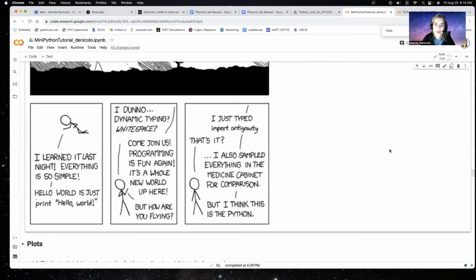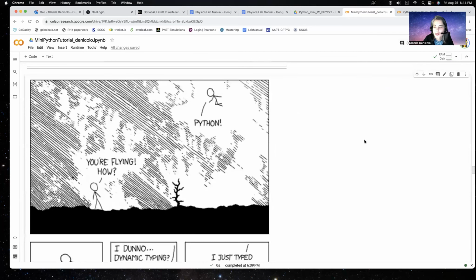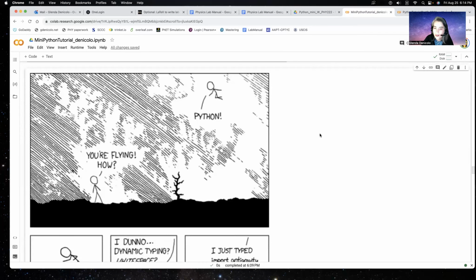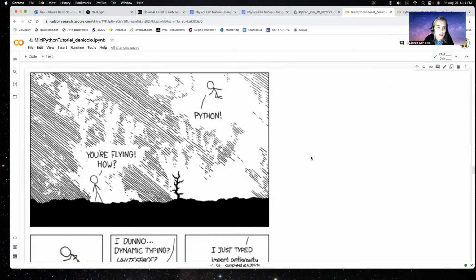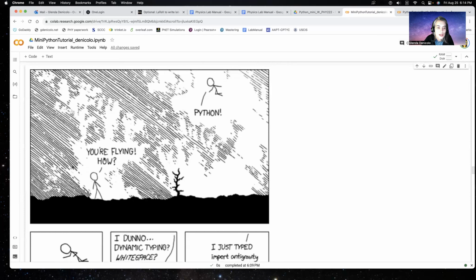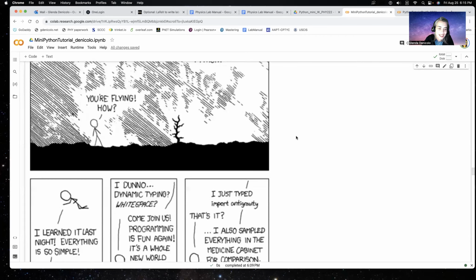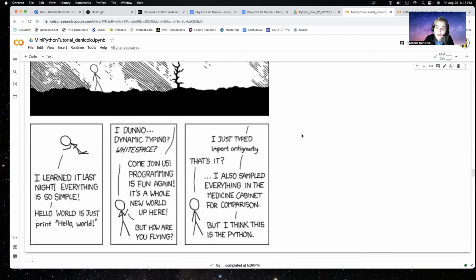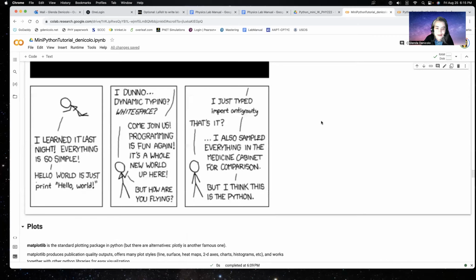There you go. So this is a cartoon from XKCD. The author was a physicist once, and now he's an artist and is publishing books. And so the kid is here asking, "You're flying, how?" And he says, "Python," because he can do a lot of things.